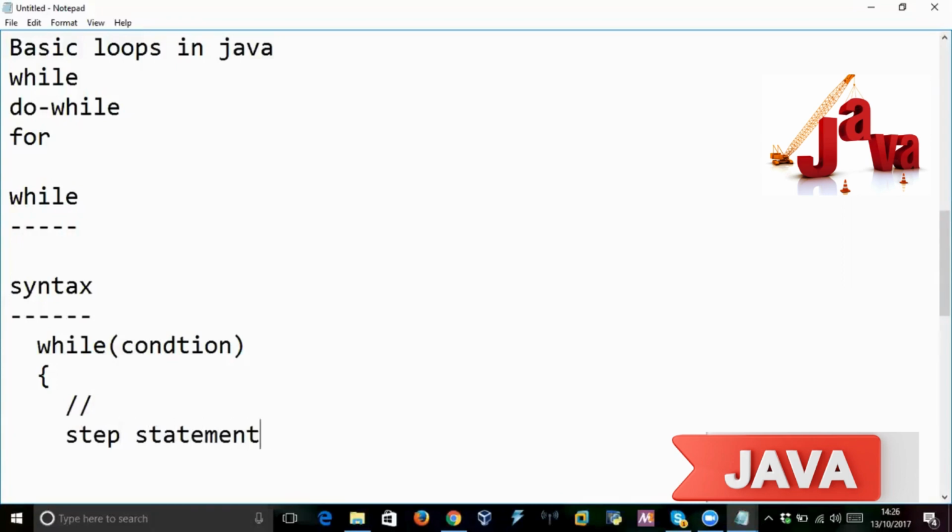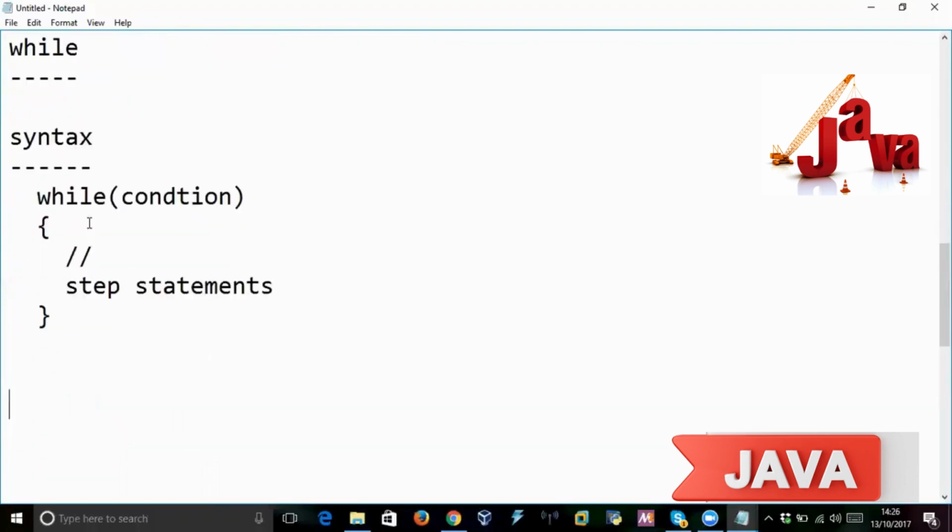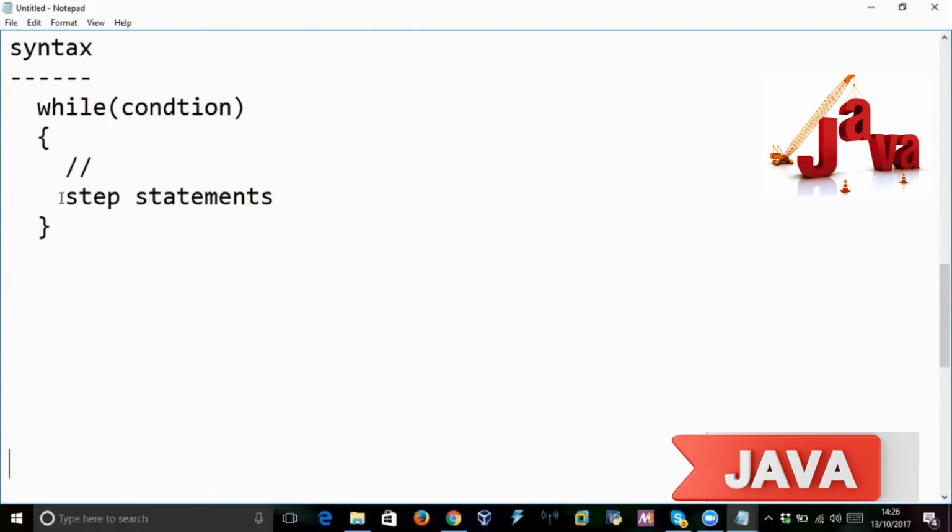Step statements. Of course, it's not just at the end. If you want, you can keep it in the middle or in the beginning also. But generally, it is recommended that we keep this step statement at the end. Maybe you can ask what a step statement is. It is used to increment or decrement your loop. In fact, it is incrementation or decrementation. And here you have statements, of course.